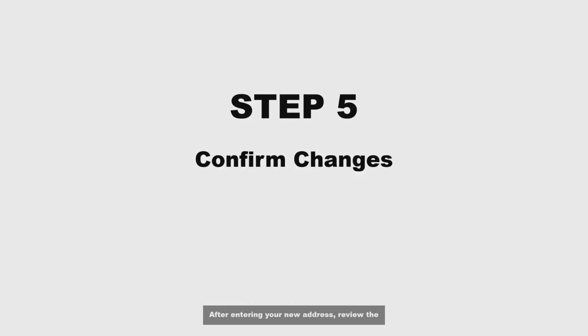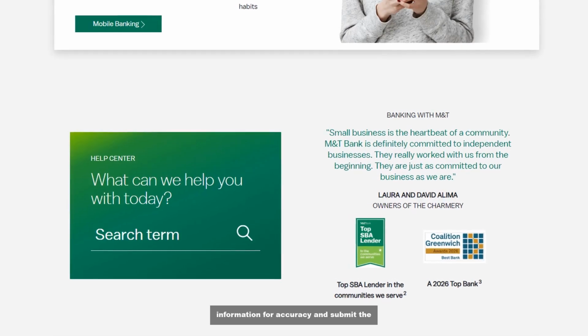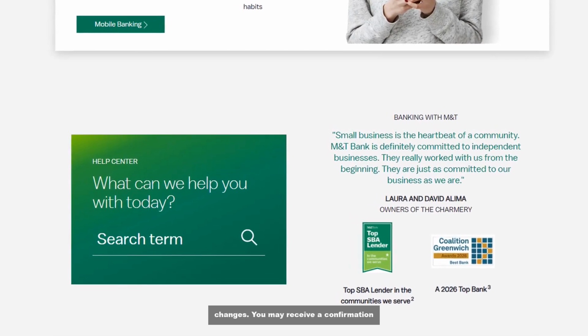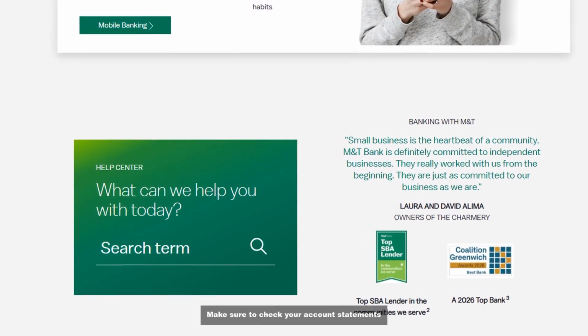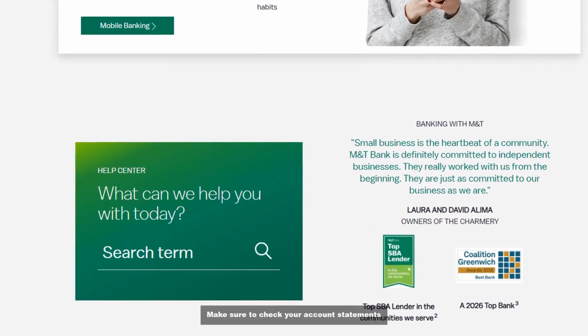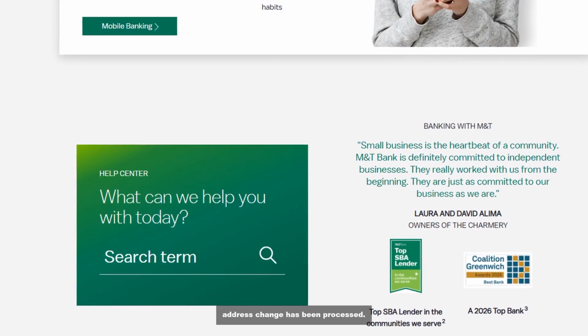Step 5. Confirm changes. After entering your new address, review the information for accuracy and submit the changes. You may receive a confirmation message indicating that your address has been updated. Make sure to check your account statements and correspondence to confirm that the address change has been processed.